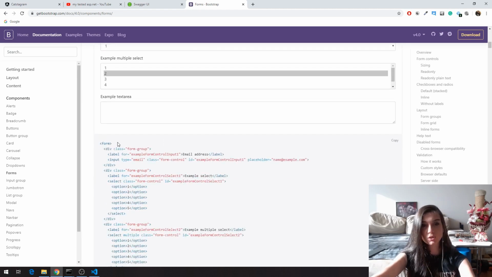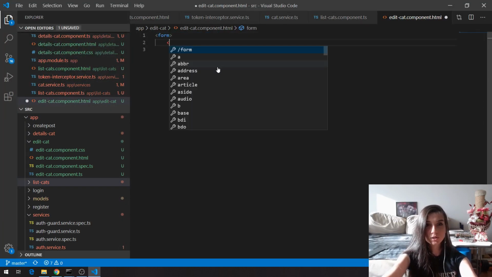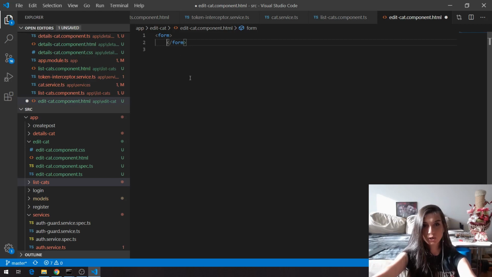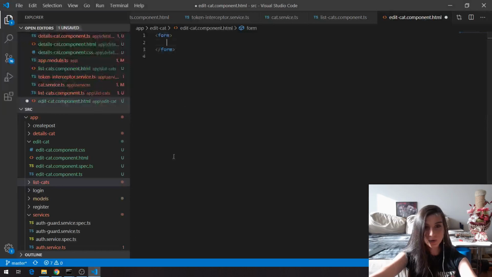So in this case I'm just going to copy this form tag here, and of course I'm going to close this because I'm going to forget to do that later. And here I'm going to say that I want this specific div with the text area from here. That's what I need, right?